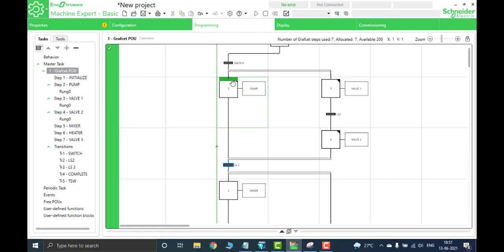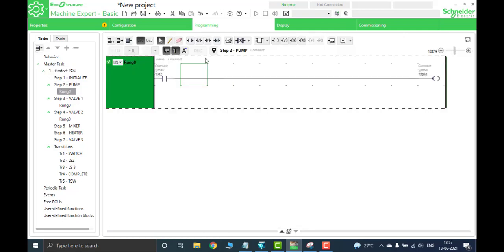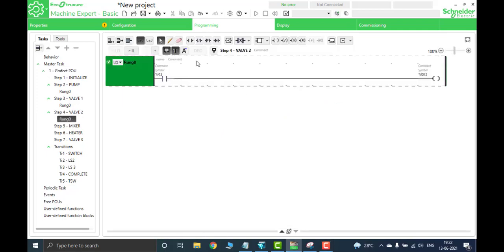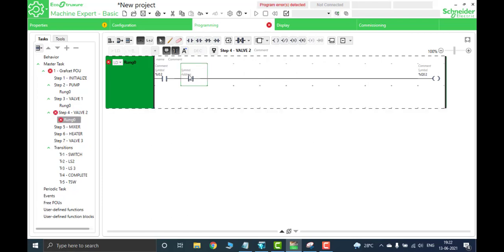and for stopping the pump also I have to use the LS3. So for stopping the pump with the LS3 you can place here I0.3, that is LS3. So with that I can stop the pump also. With this LS3 I'm going to stop valve 2 also. So I can put an NC contact of the LS3, that will be I0.3.